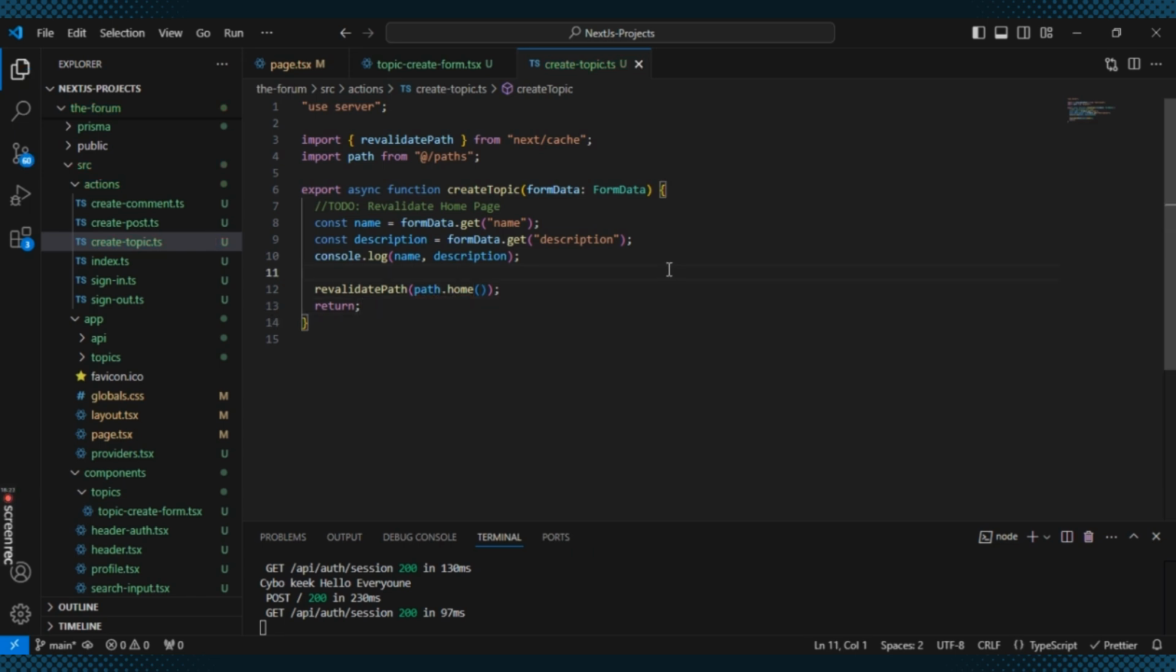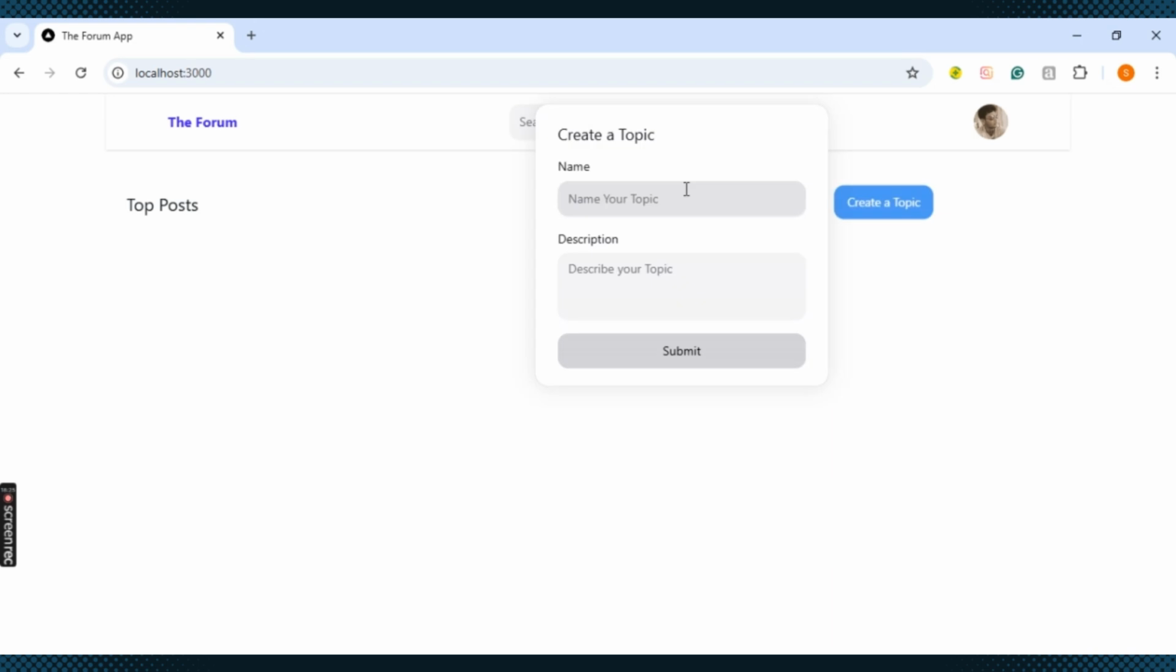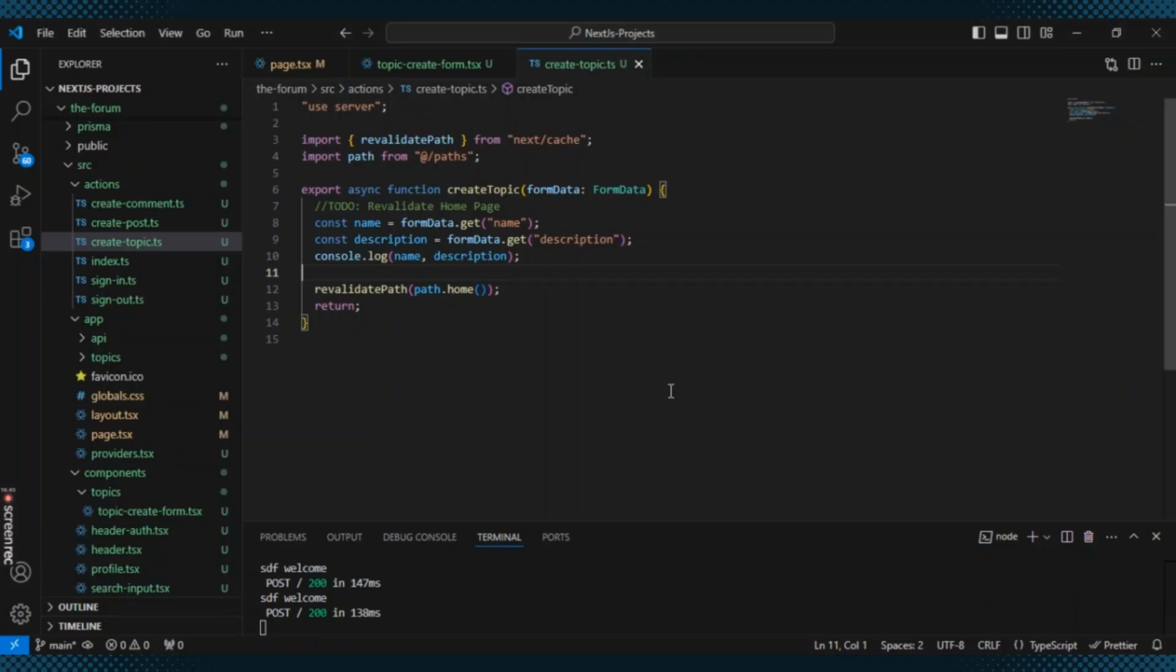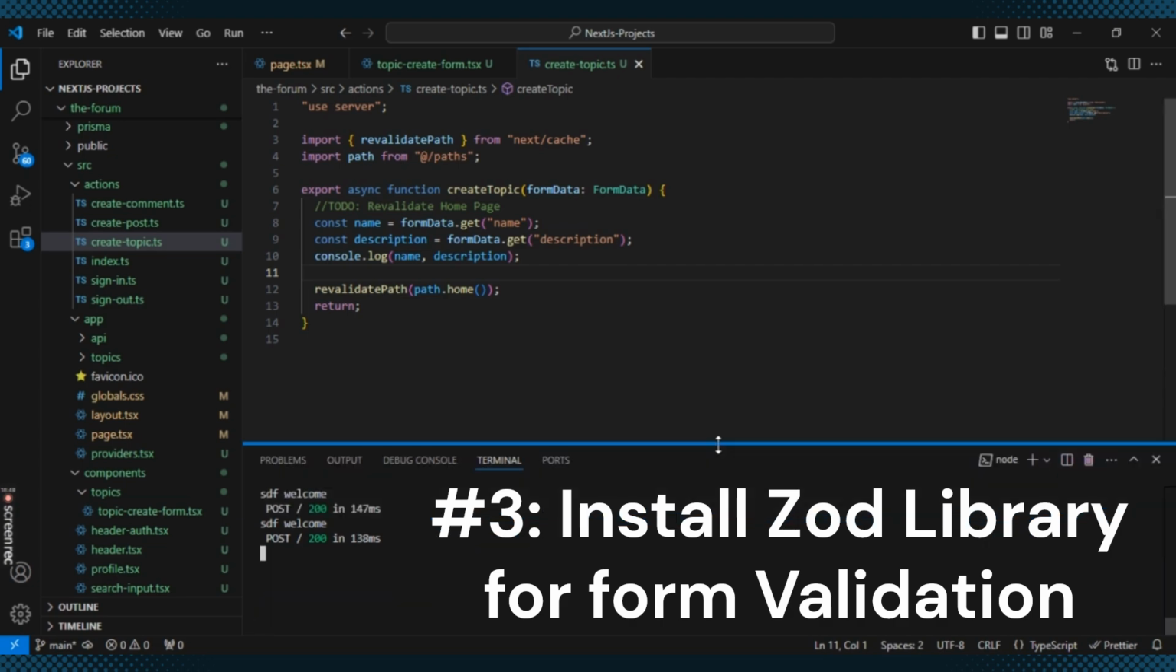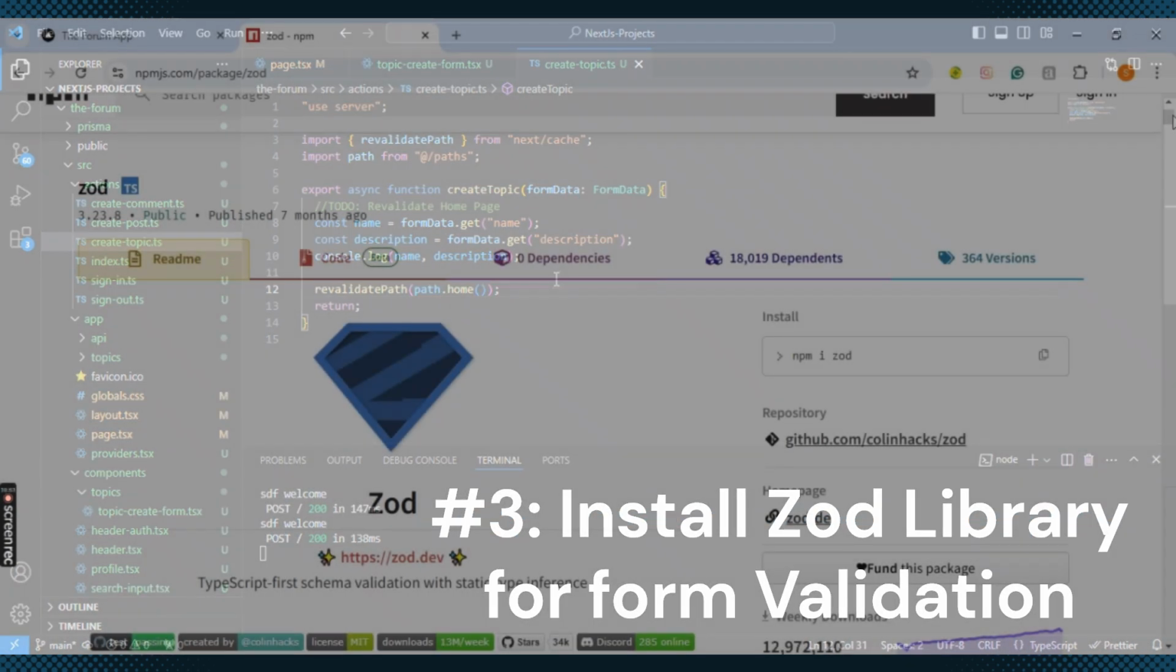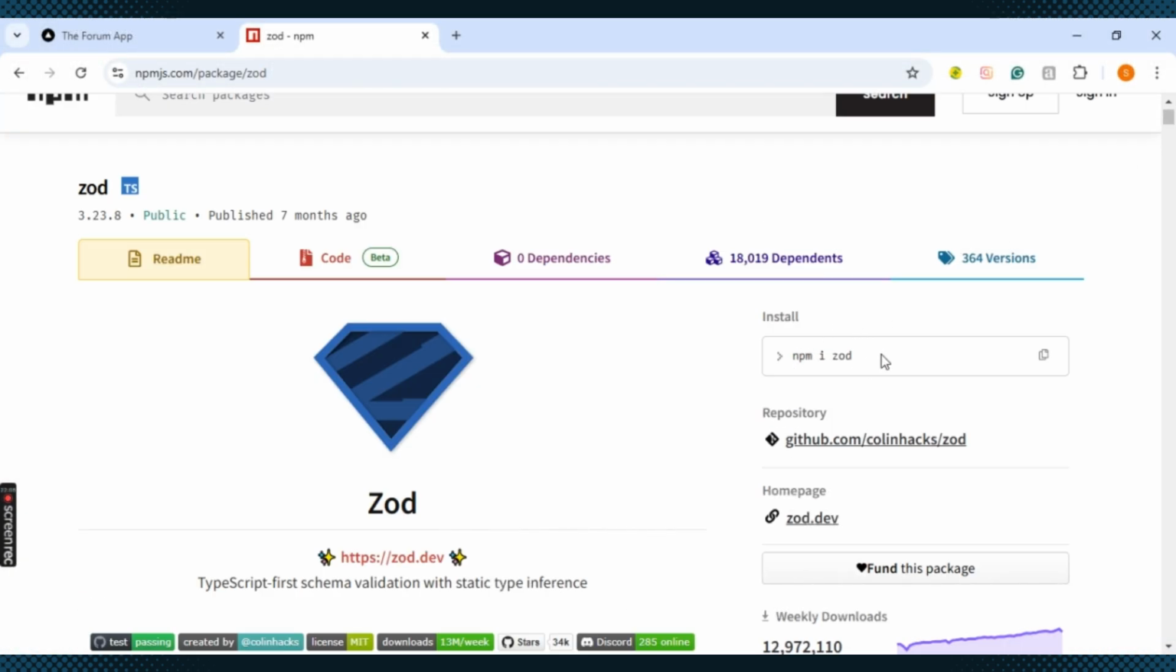Therefore, use the revalidate path function to update the home page on form submission. Usually, it must revalidate only after actual form submission and database storage. So keep that in mind and put it at the end of all the code. After this, install the Zod library from the npm package manager. It will help us to validate the form input.